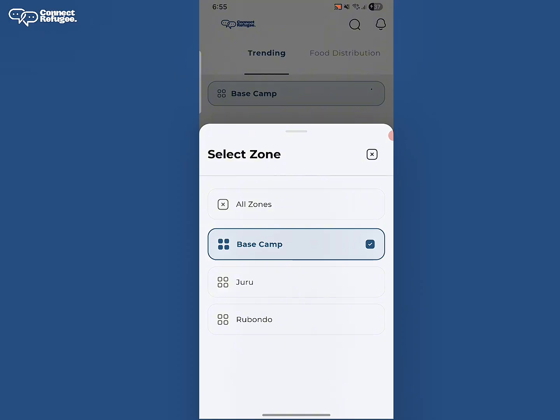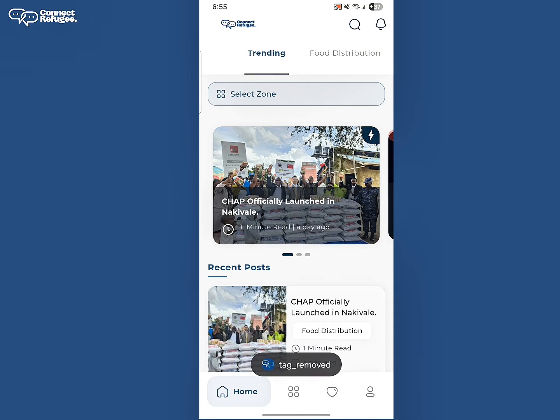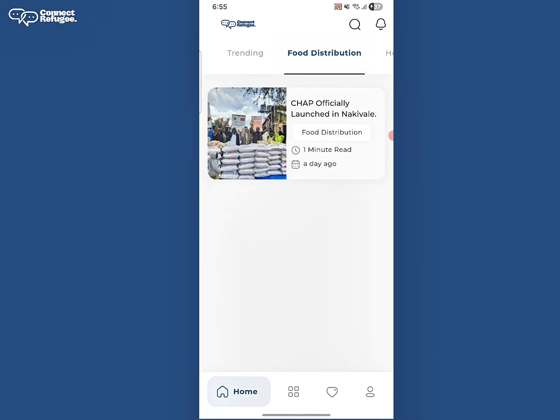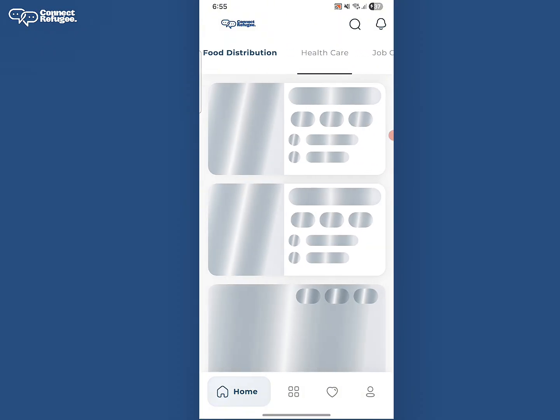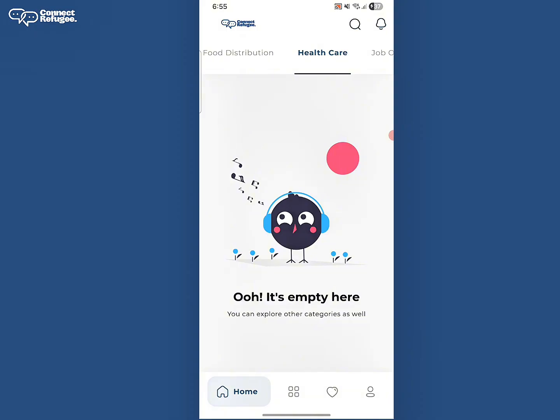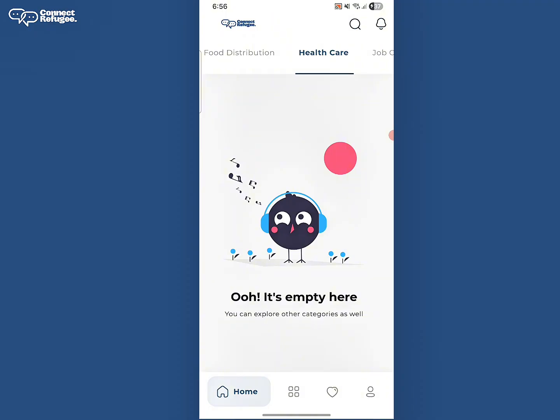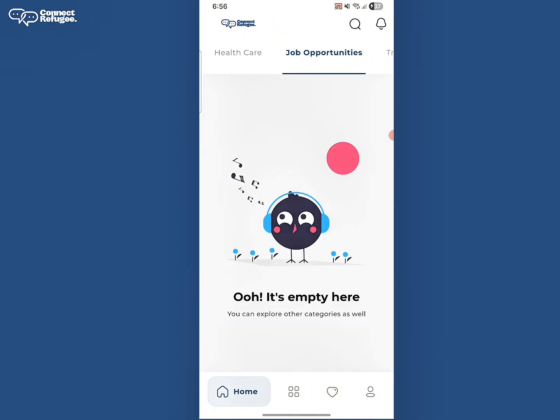Let me first put all zones so that we see well. So we have food distribution here. This one gives you schedules and locations for food collection and all the information about food distribution around Nakivale. Then we have the health care. So this one shows you medical services, clinics, and health updates. Then we have job opportunities.